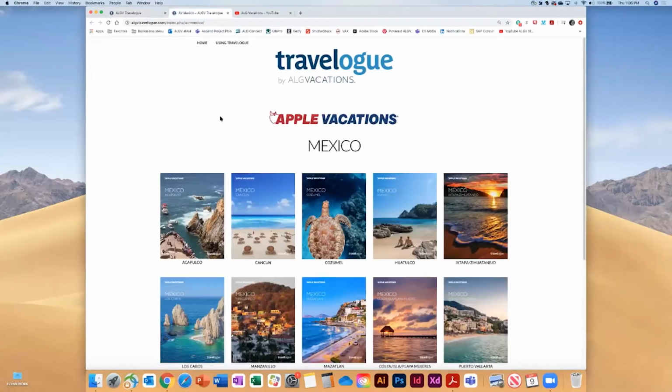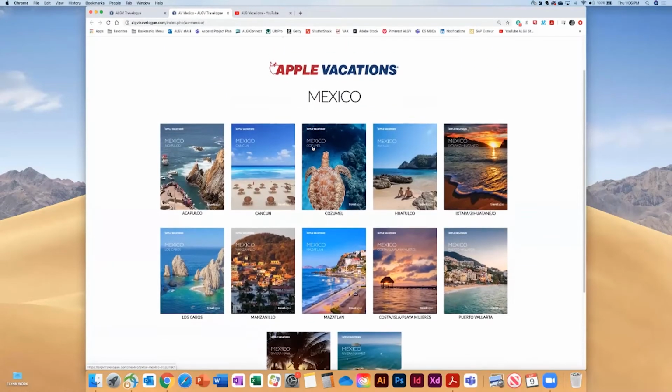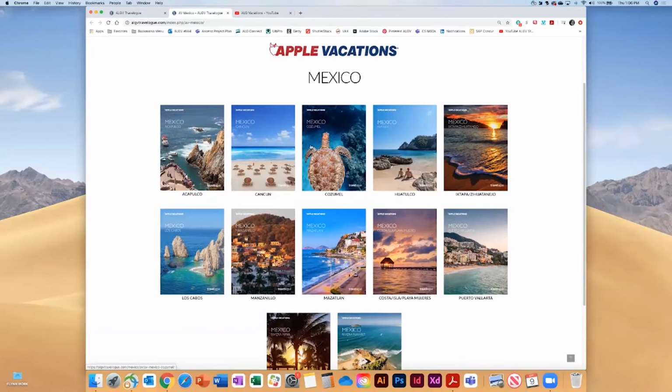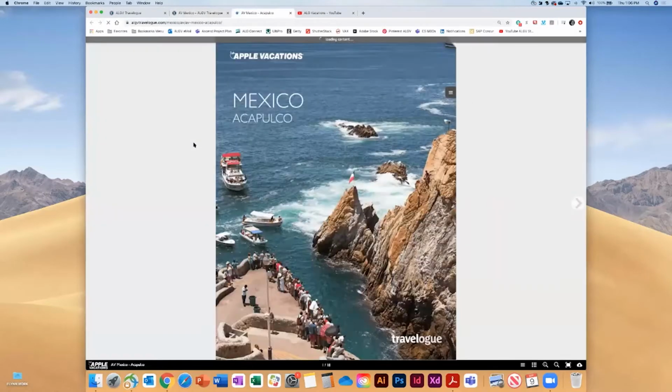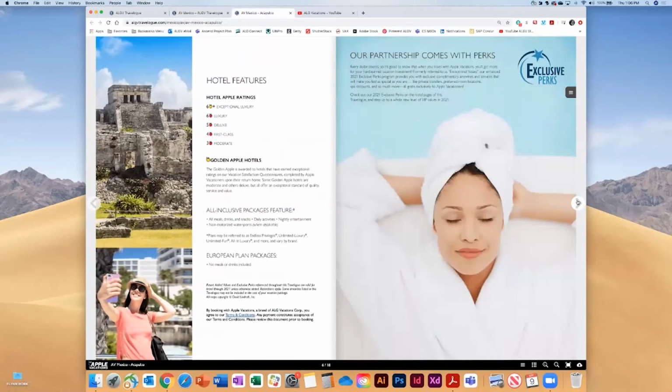I think we found in the initial launch of Travelogue that the most cumbersome issue people were having was how to make the PDF so that they could share them with their clients. And if you had something like Mexico, it was gigantic. It was all of these chapters. So in order to make that easier, we've taken each chapter of each destination and made it its own title. So now if you want to share something smaller like Acapulco, you would just be able to open it up, and it's an 18-page PDF.